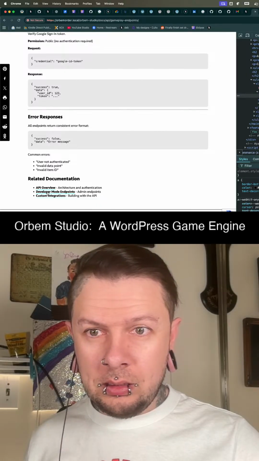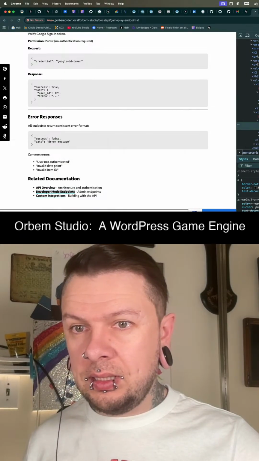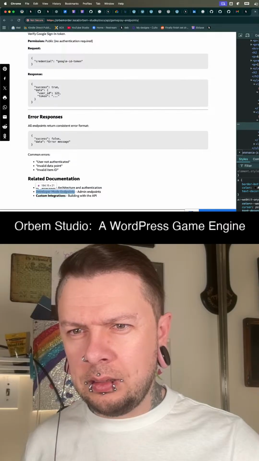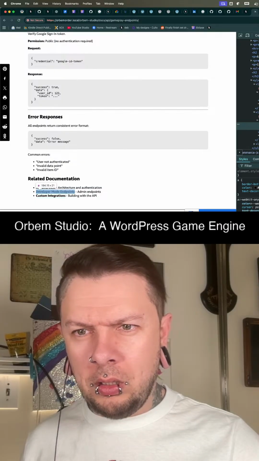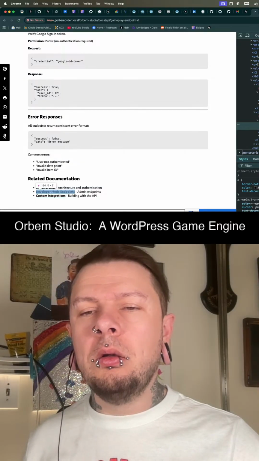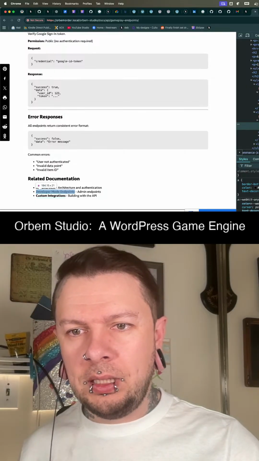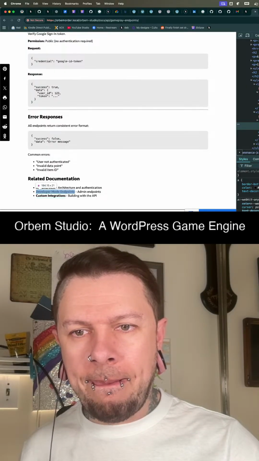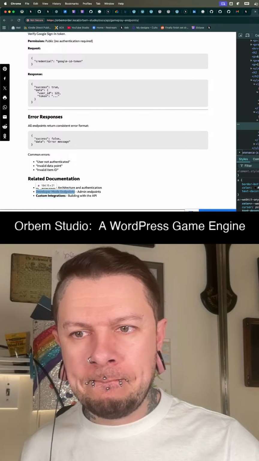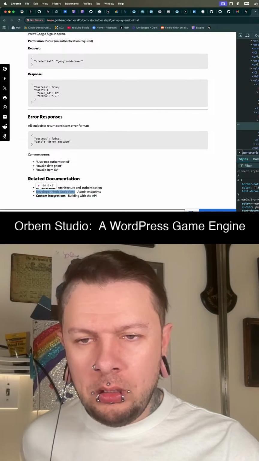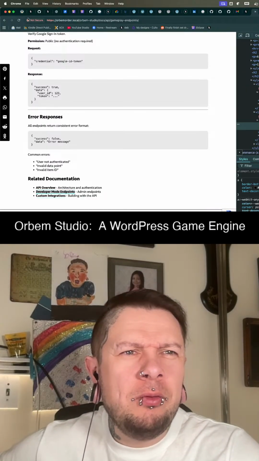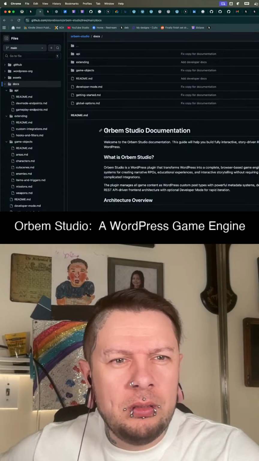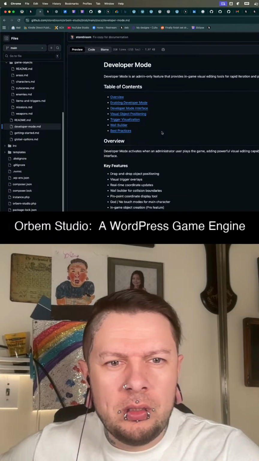I need to know how to single out these links. Oh, these are relative links. That's why they're doing it like this. Got it. Weird. How do relative links work on GitHub? That's interesting.